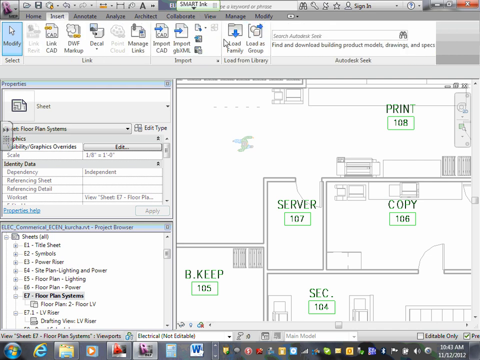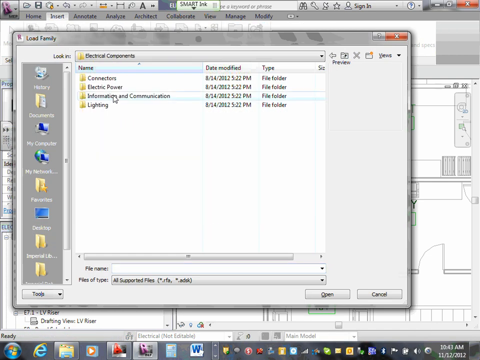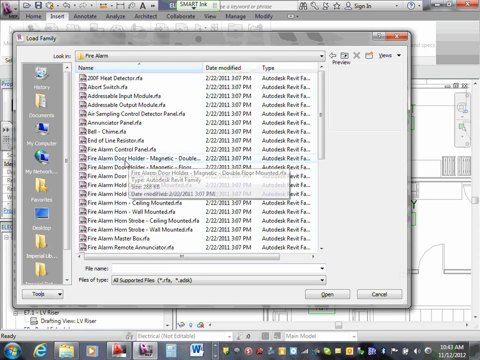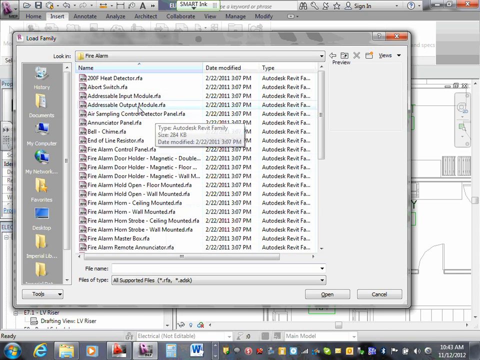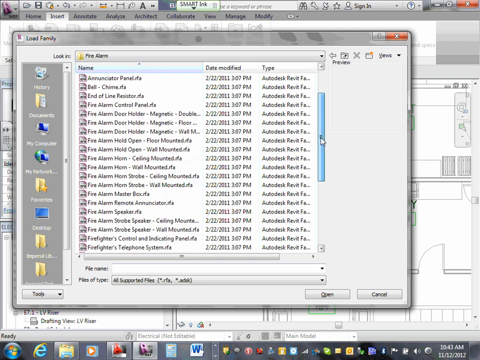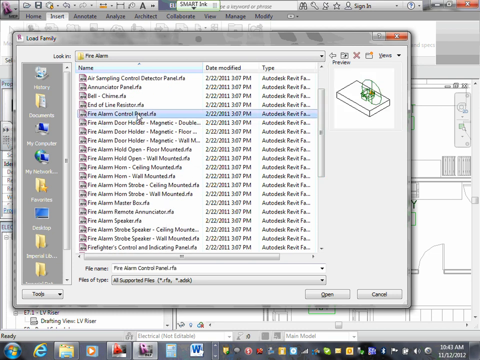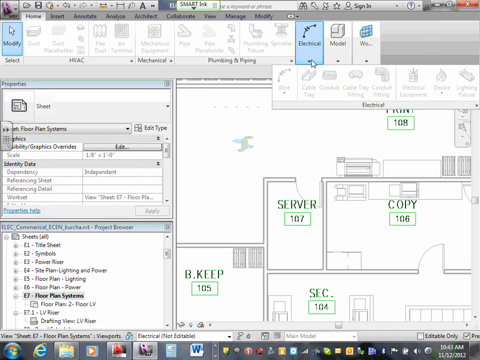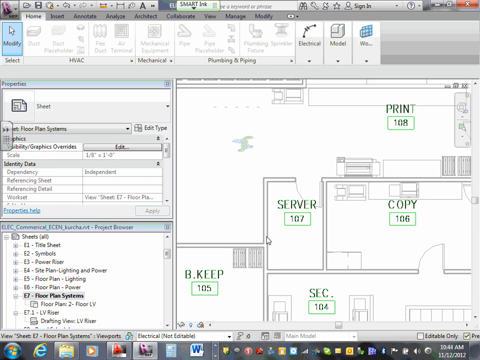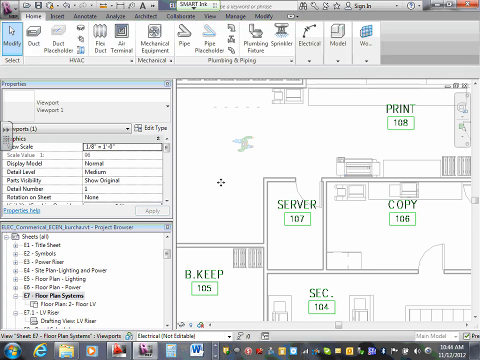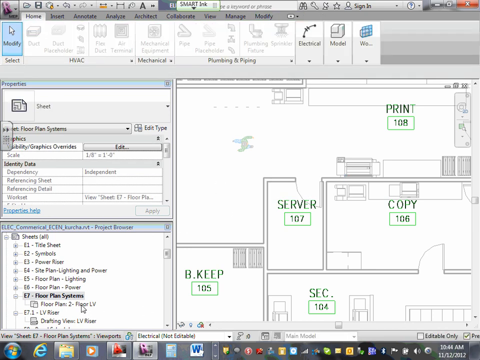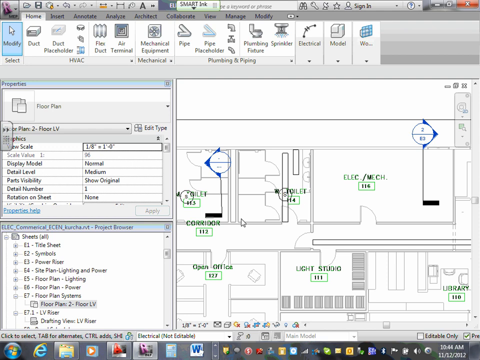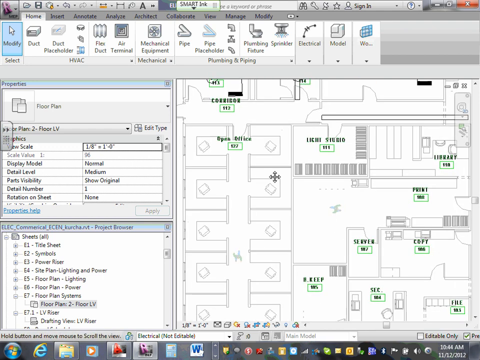Insert, load family. I'm going to go to electrical component, communication, fire alarm, and I need the fire alarm control panel. Can anybody see it? Okay. Fire alarm control panel. Can you guys see that? Okay, click on that baby. Drag it. Fire alarm. Load it. Oops, I'm holding it in my hand. What am I doing here? Click here. I'm sorry, I'm under. Yes, thank you. I should be in the right location, Chad. I was under the panel.